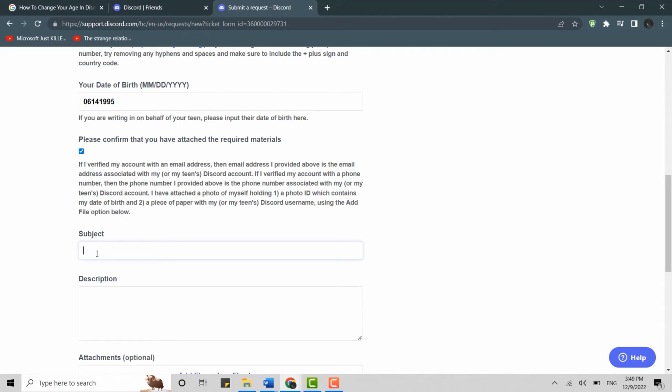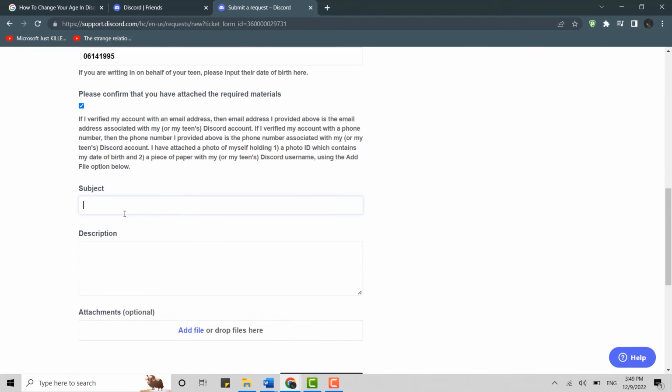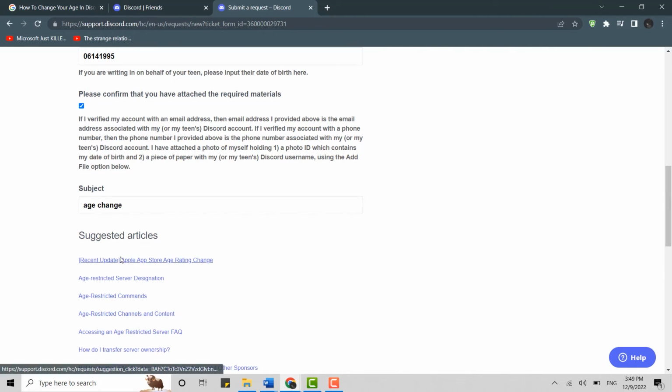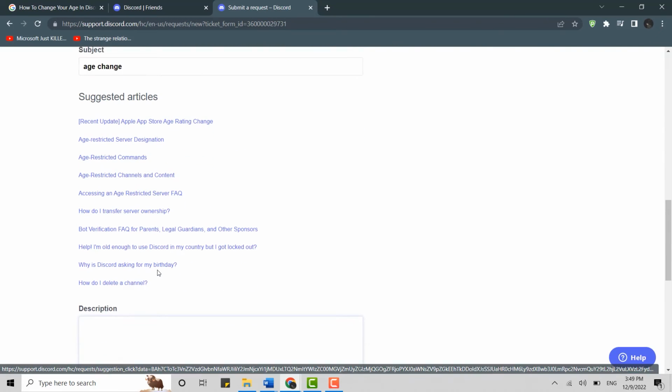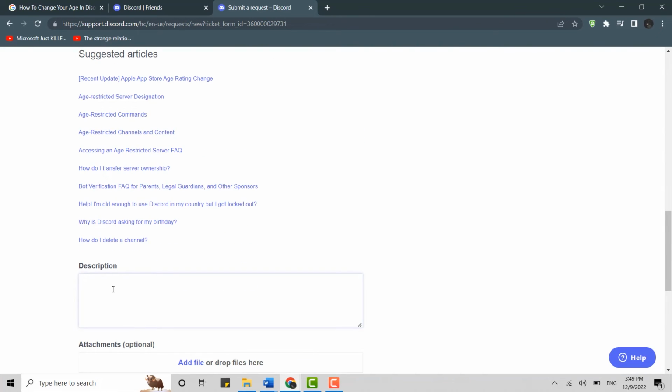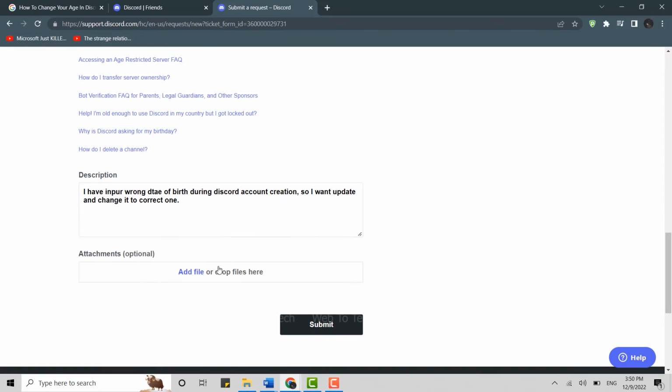So from here you need to provide the subject. Type in the subject over here, and below you provide the description for why you choose to change your age. So once you have provided the description, you need to provide the attachment.